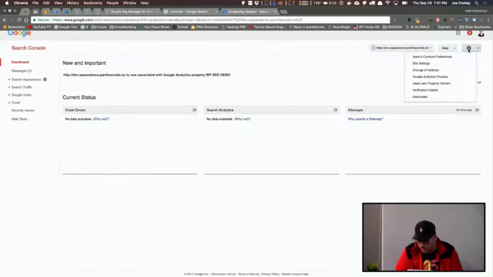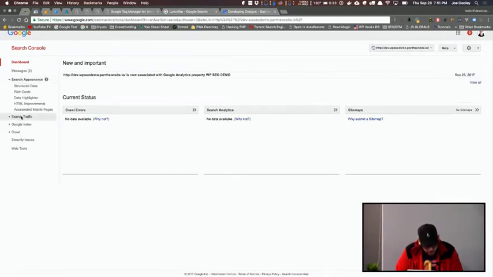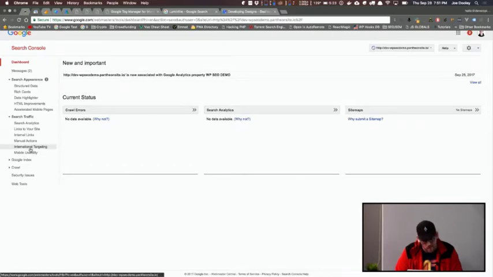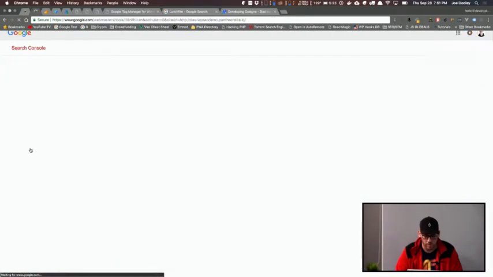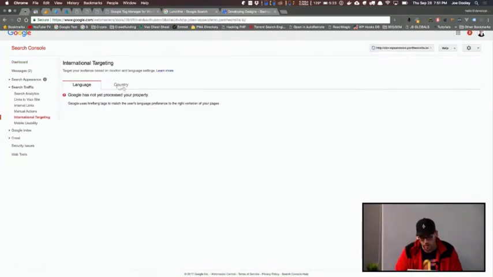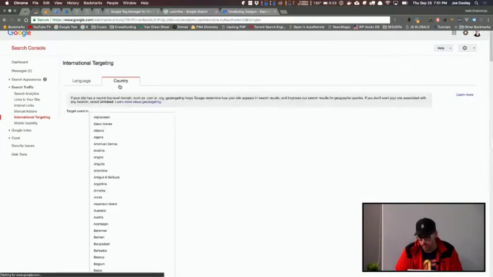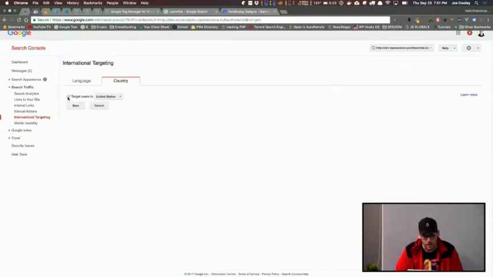All right, so once you have that, let's keep going through. There's international targeting. This is another one of the essential ones. You have to go through and set your country. If you don't do this, Google might show your traffic to people over in Europe. So if you're targeting the United States, you definitely want to do this here.